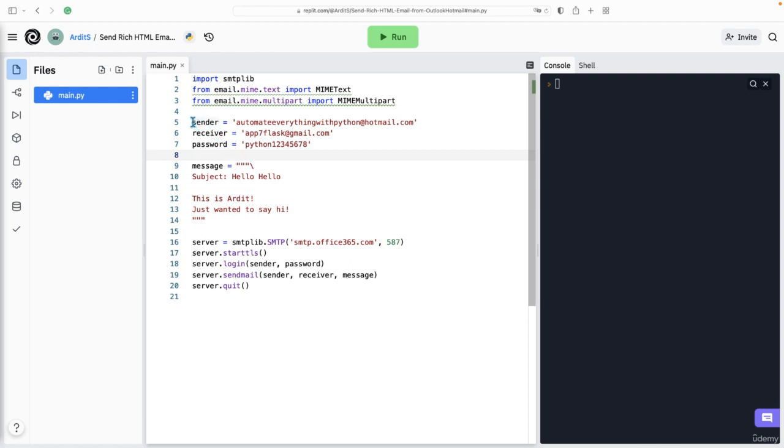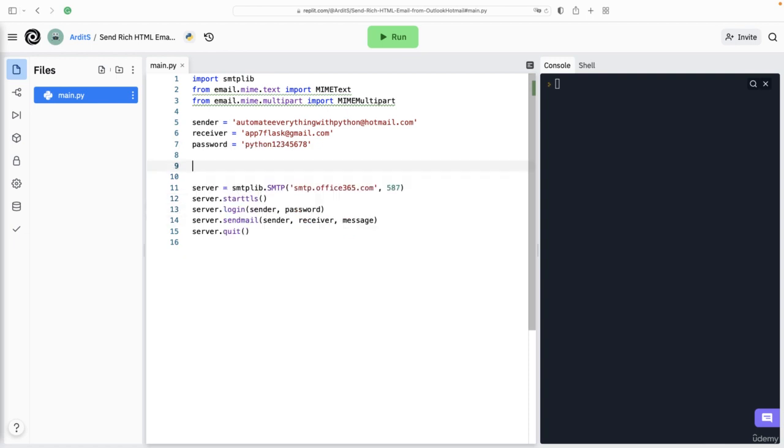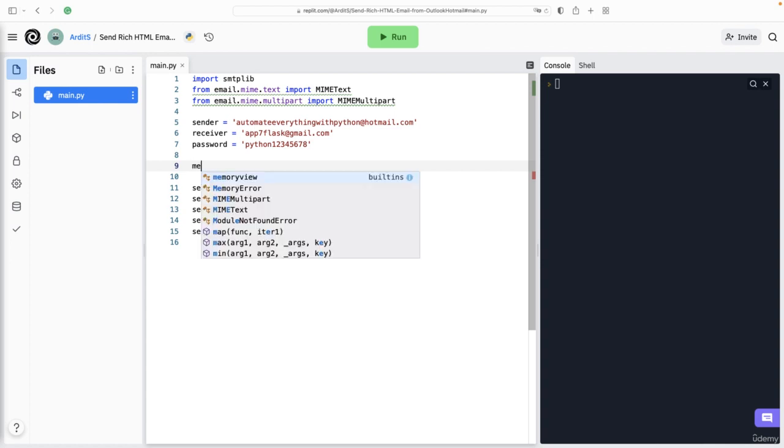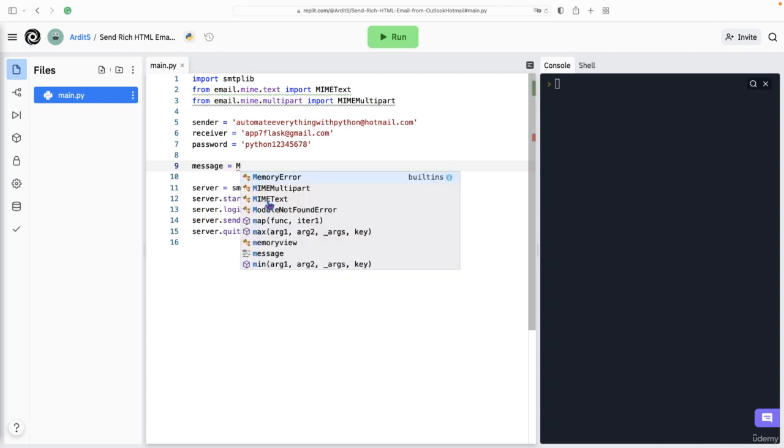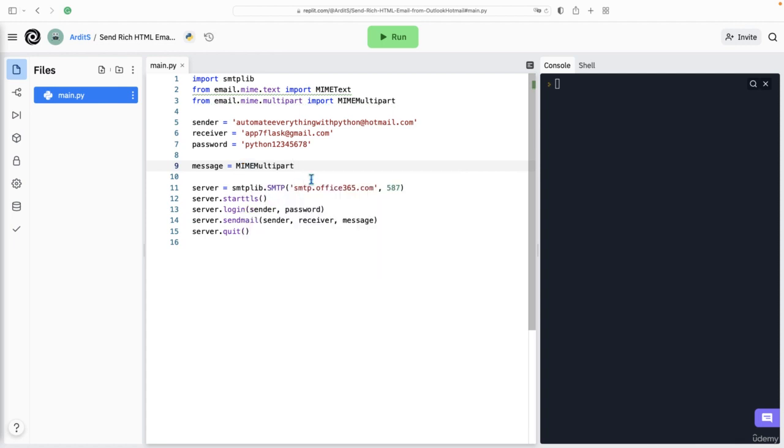And then we declare the sender, which should be Hotmail or Outlook. Again, the receiver could be any email address, and the password is the password of the sender. Then, instead of creating one single variable which has this multi-line string, we want to delete that. And this time we want to create a MIMEMultipart class instead of just a plain string. So what is MIMEMultipart?